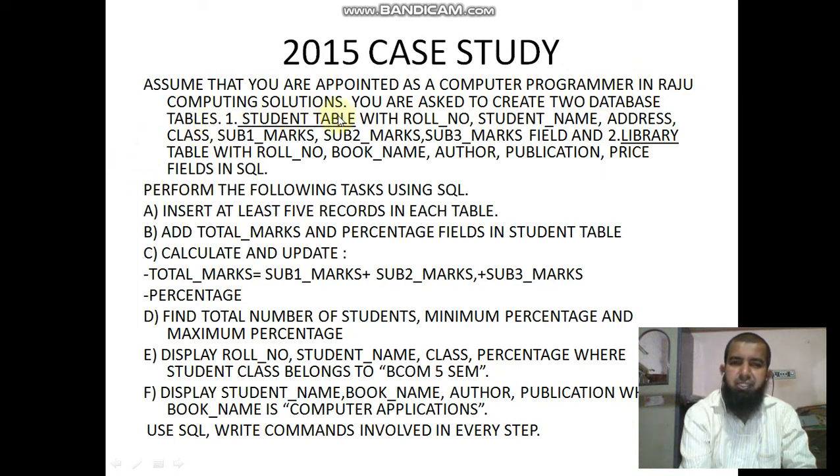First table is student table, with the field names: roll number, student name, address, class, subject 1 marks, subject 2 marks, subject 3 marks. And the second table is library table with the field names: roll number, book name, author, publications, price fields in SQL. You have to perform the following task using SQL.